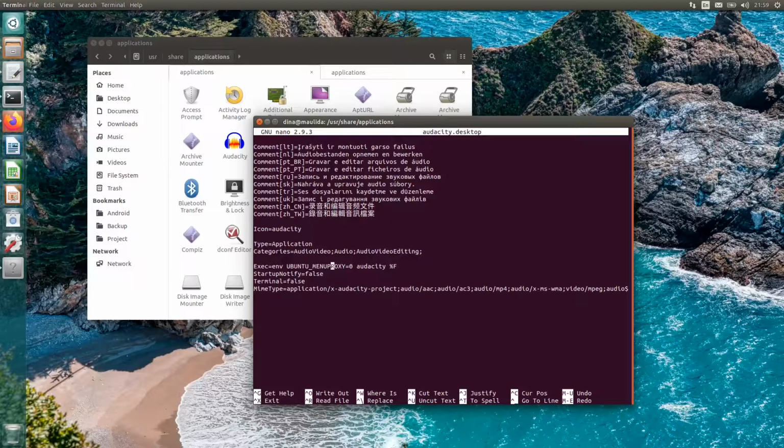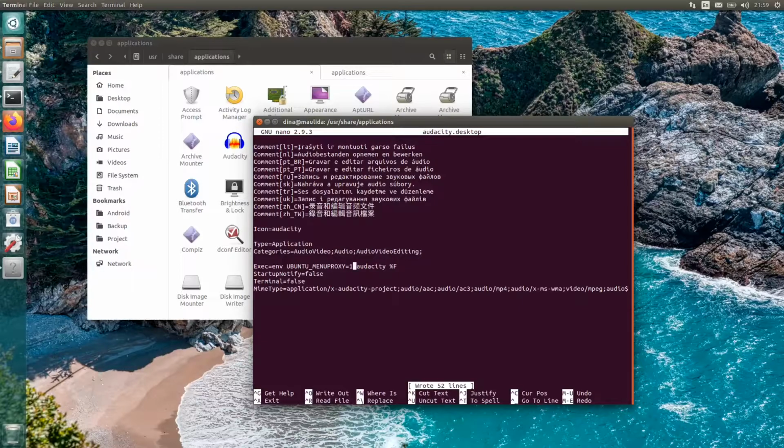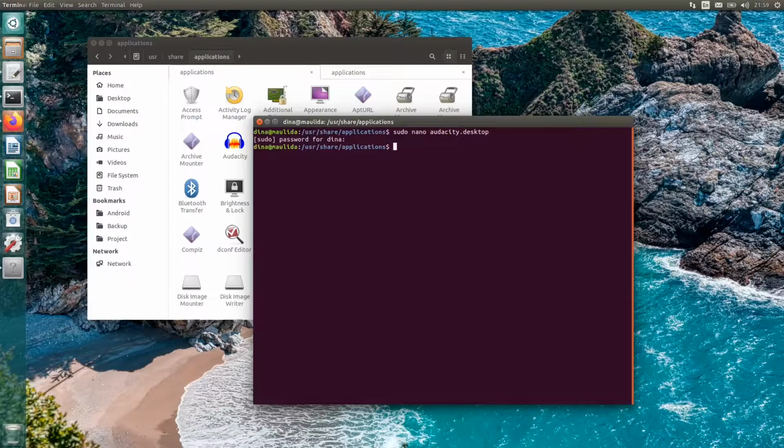Now, change the UBUNTU_MENUPROXY value from 0 to 1. Press Ctrl-O, then hit Enter to save the changes. Once saved, simply press Ctrl-X to exit from the Nano editor.